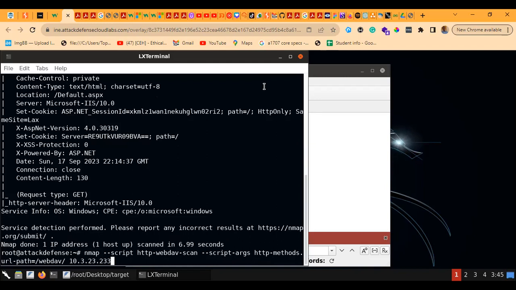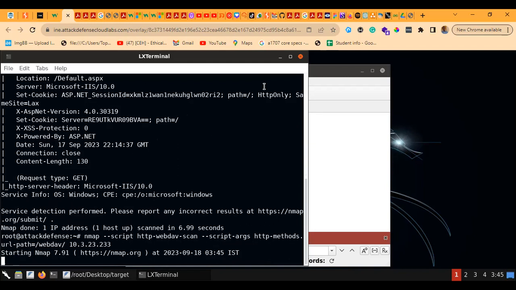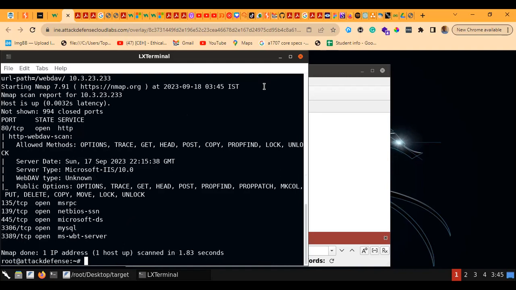Again, the last thing we're doing is, on that particular directory that was found, we could check a whole lot of allowed methods. The options are trace, get, head, post, copy, propfind, lock, unlock, and the server date, just on that particular directory. And that is how it works.